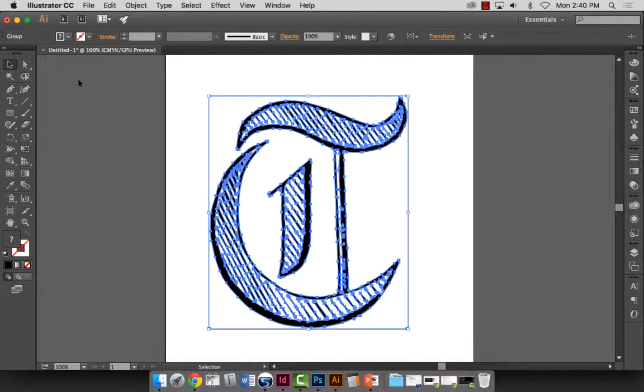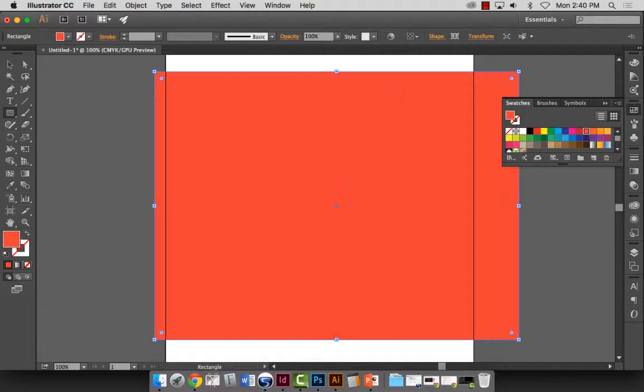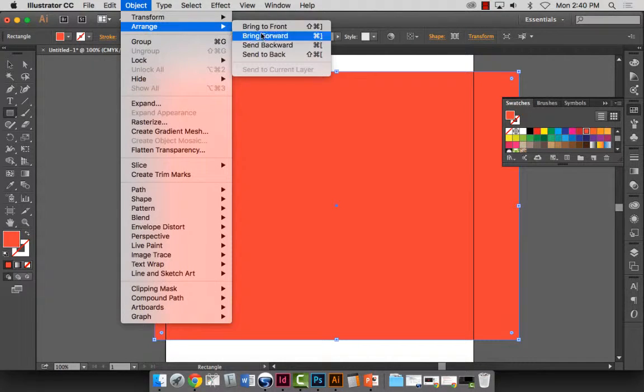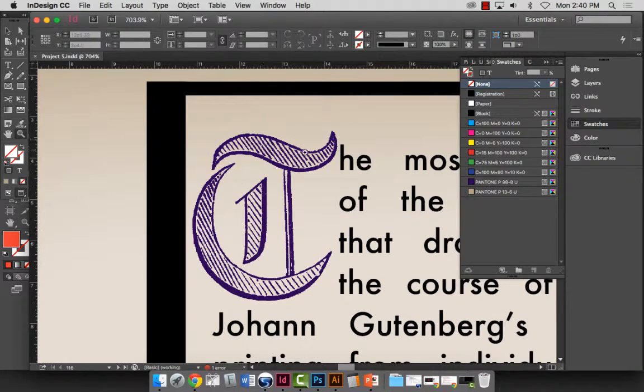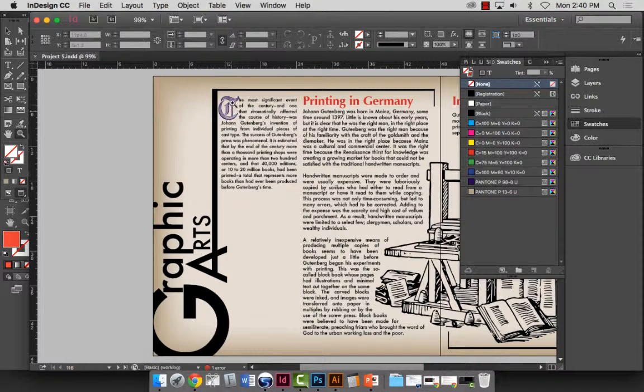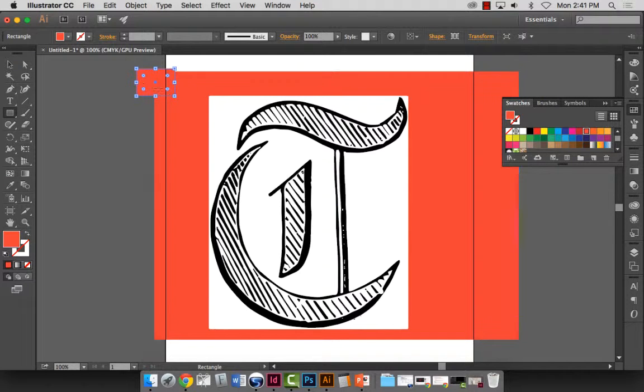Now, one thing that I always have to do here, assuming I didn't check any weird boxes in my trace options, is I have to get rid of the white box that's around this. Let me show you what I mean. I'm going to put a color box in here. Let me fill it with a color, and I'm going to send it to the back. You see there's a white box around that T. I don't want that because in my InDesign file, I have a tan area, and I don't want a white box there. I just want it to show right through, okay? So what I need to do, let me get rid of this red box because I don't need it anymore. That was just to show you that there's a white box there.